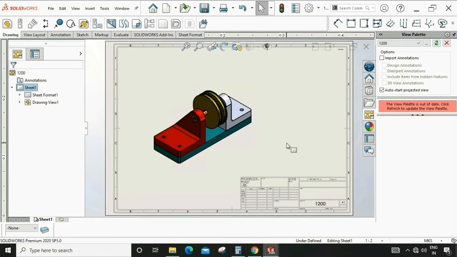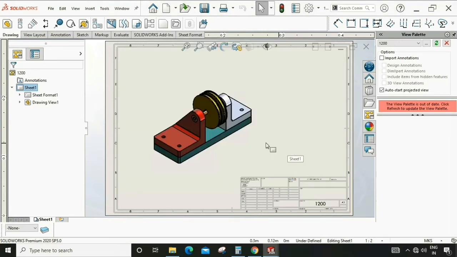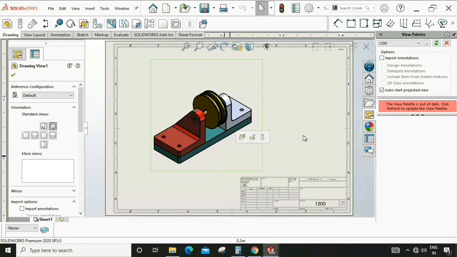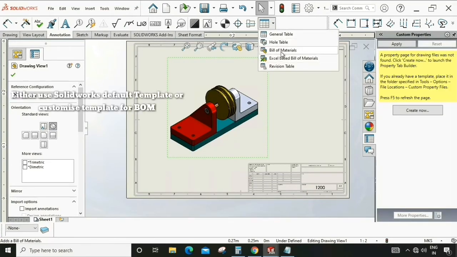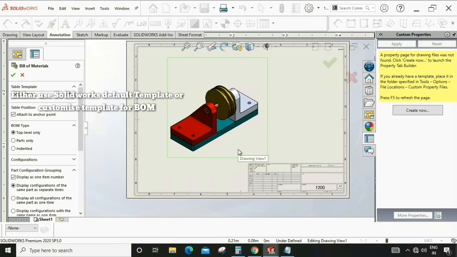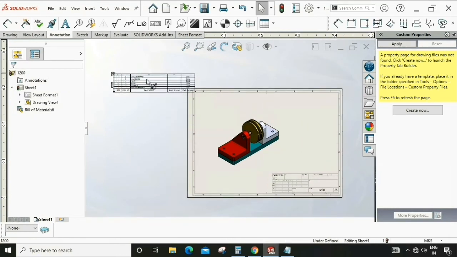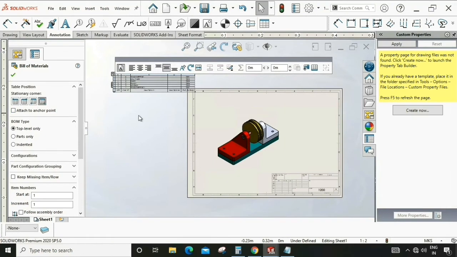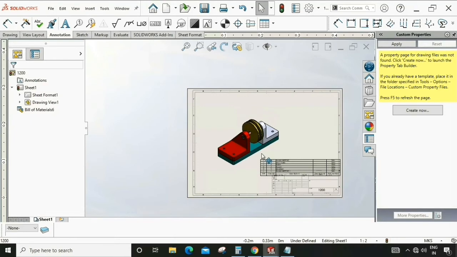Okay, save this in the specified SM folder. Sorry. Okay, now we can call a bill of material. So go to annotation here. Bill of material, select this assembly, top level, okay, uncheck this anchor point, okay, scroll this.